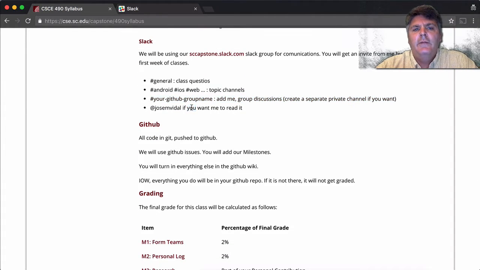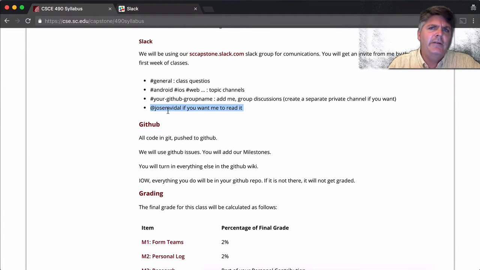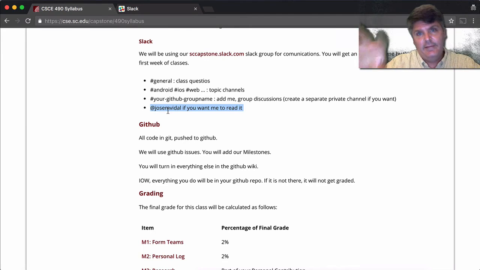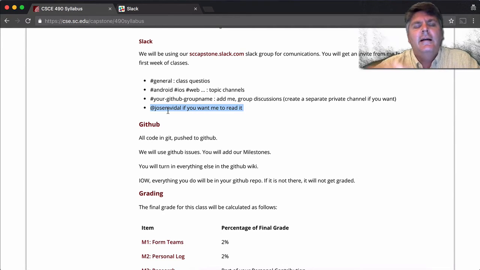In fact, if you want me to read what you wrote, or if you are asking me a question, you should make sure that you put @ Jose and Vidal. That's sort of the way Slack works. If they put your username with an @ before it, then that person with that username gets a ping and it appears on my Slack and says, oh, you got a new message. Because otherwise, I'm not going to read it, because there's a lot of people in this class and I'm just not going to browse all that. So if you have a question for me, make sure you ask it directly.